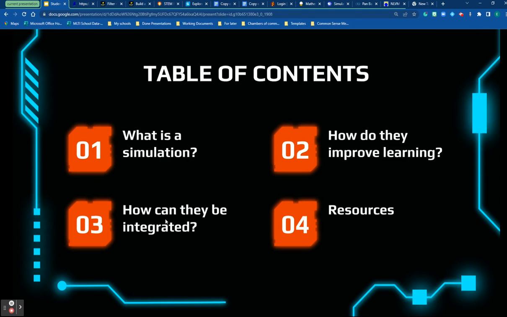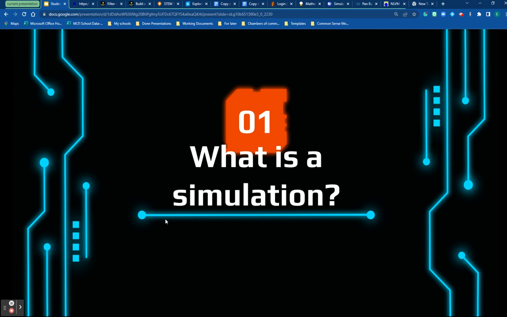So we'll start with what a simulation is, and we'll look at how they improve learning. We'll look at how you integrate them, and then a list of resources that might be useful for you to get started. It's quite an extensive list of things that you can use here. So let's start with what is a simulation.